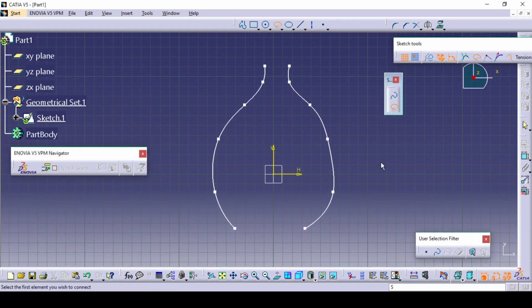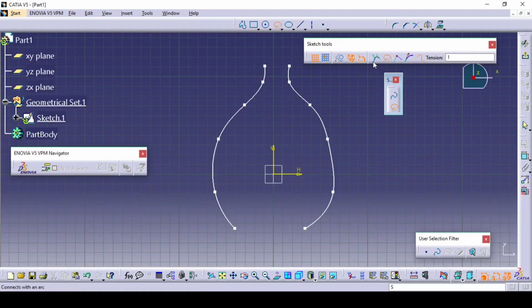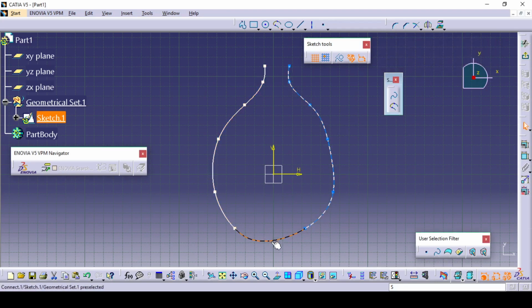When I select this connect tool, you can see different options inside the sketch tools. You can just move it aside and you can see the first option is called connect with an arc, second is connect with a spline, third one is continuity in point, continuity in tangency and continuity in curvature. Now this one is selected, connect with spline. When I select this tool and then select this curve and then this curve, automatically this spline is inserted.